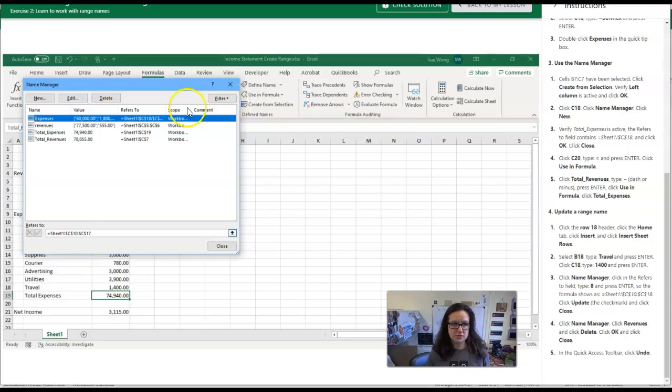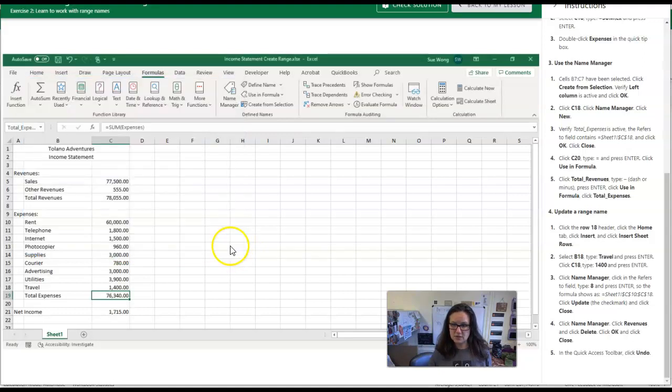click in the Refers to field, so I'm down here. Oh, I'm changing that 17 to an 18. Then I'm going to press Enter. Click Update, check mark there, and click Close.